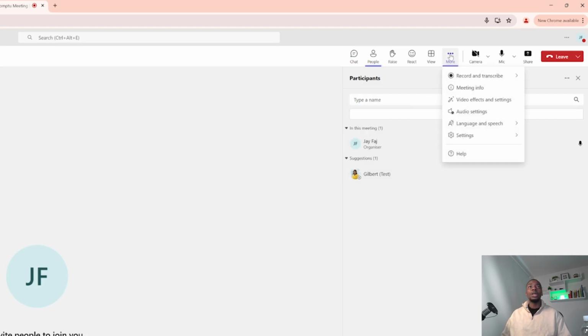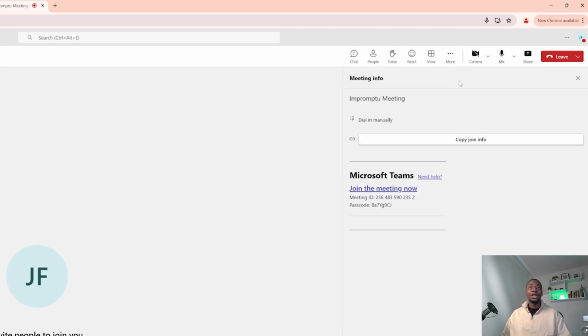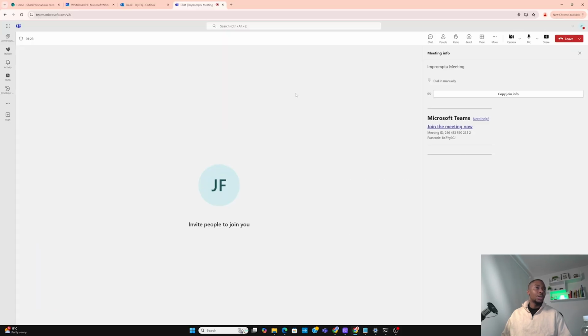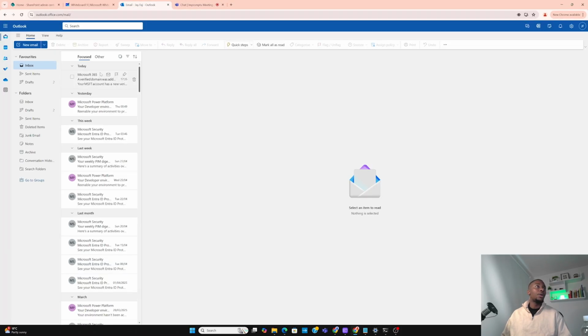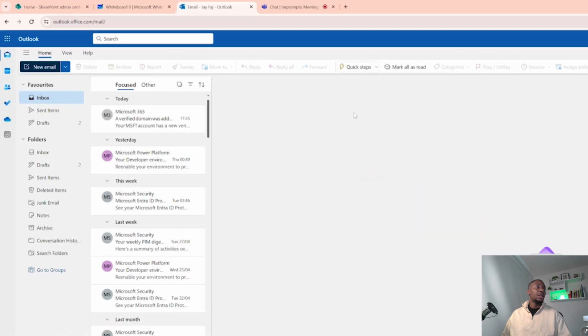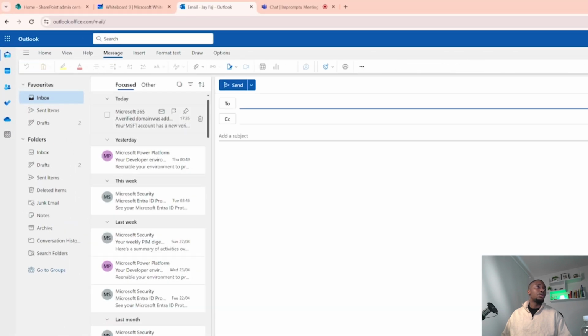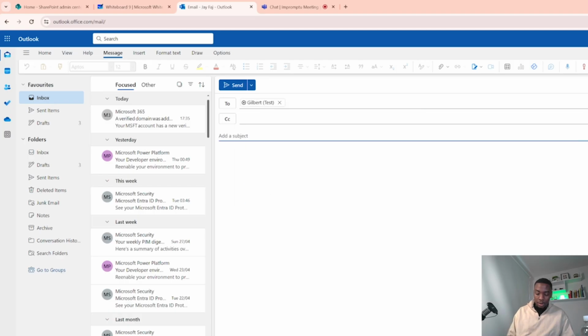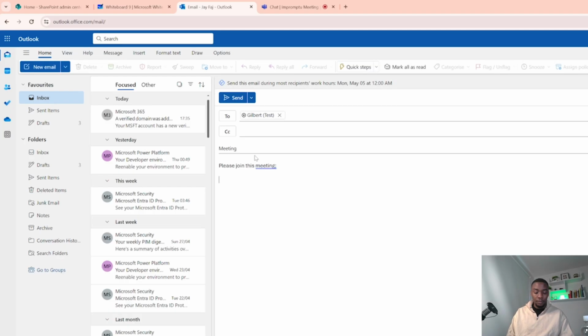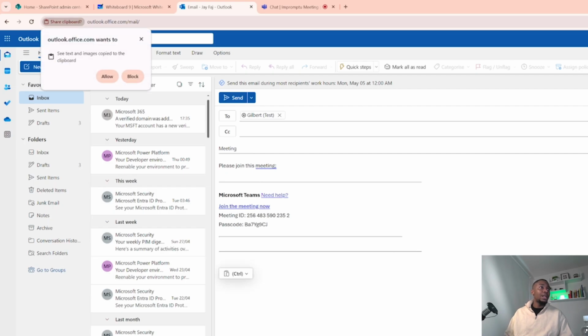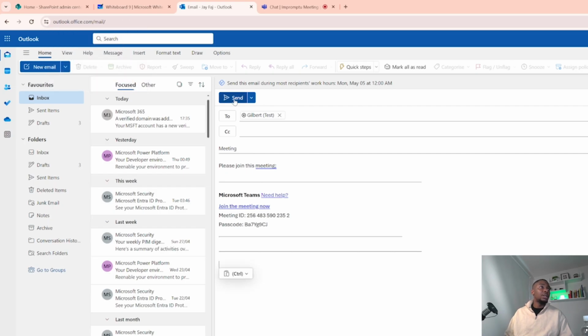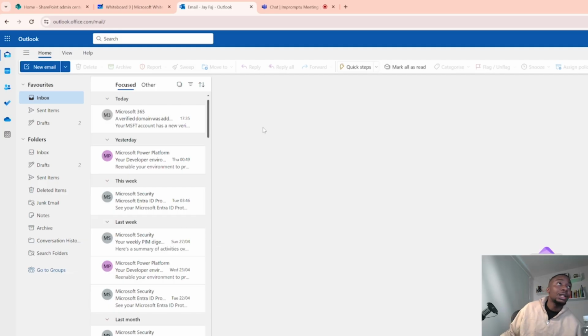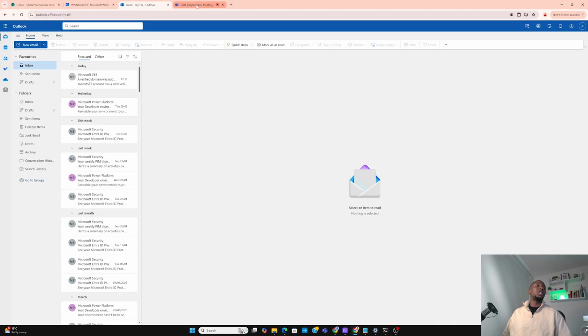I can also copy this meeting URL and share with people if I want to do that manually. So I can go to my email and then just say, click on new email, send this to Gilbert. Paste that in there and send this directly to Gilbert. And Gilbert would get that URL and he can use that to join the meeting.